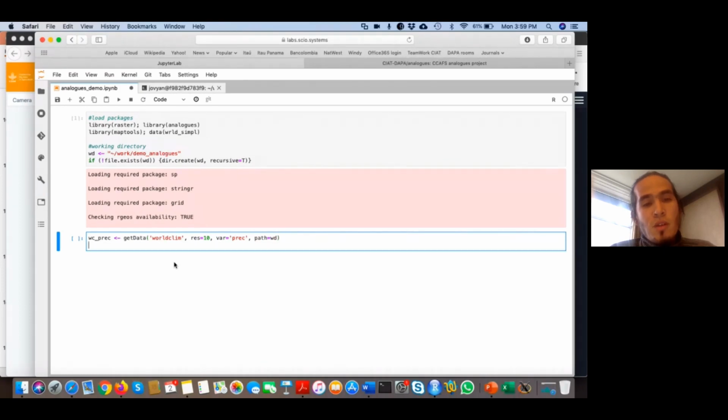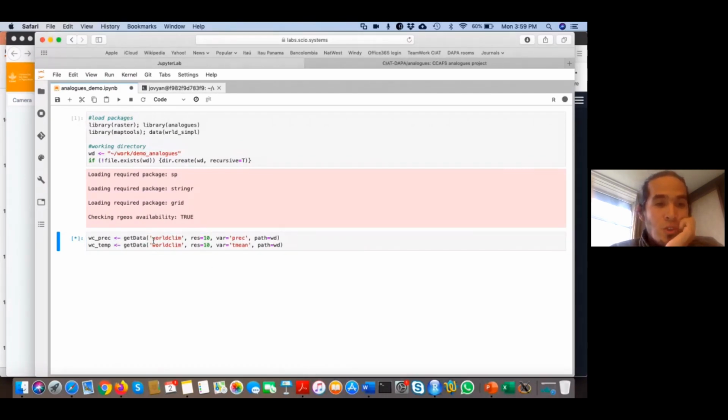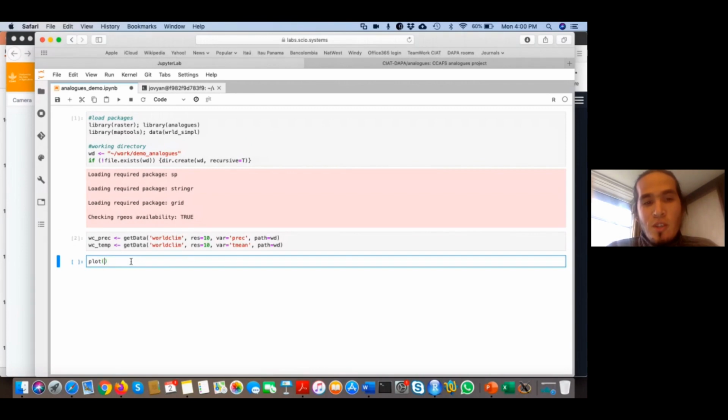Then I also want to download the temperature data. So I do the same. And then I just do it like this. So this is just going to run those things. Okay, so on my machine it's finished. I hope in yours it also has finished. So we can just check that everything is okay. WC prec, let's plot, right?